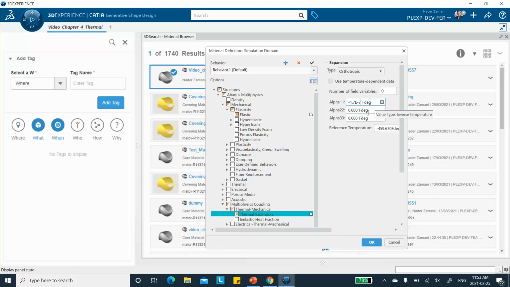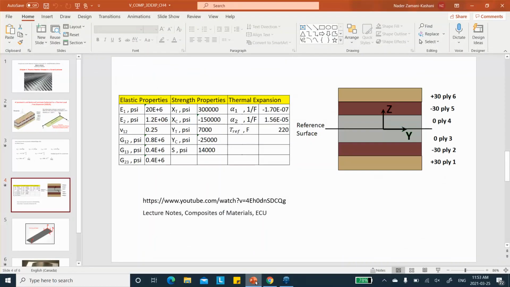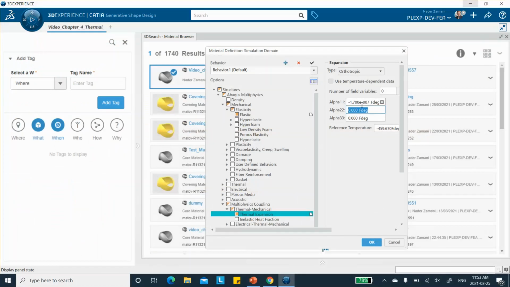It took me a while to find this because I was looking for coefficient of thermal expansion. I couldn't find it in the preferences. But there's something inverse temperature. That's what this thing is. And this one is 1.5 e to the minus 5. Positive. Okay.